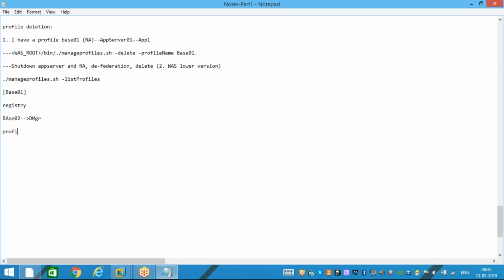So the command is: go to the profile's bin directory, the profile that you want to federate. Then there you have two commands. add node dot sh, where you will give the DMZR's host name and the DMZR's SOAP connector port. So you will give the SOAP port, which will be by default 8879, or else you have to check the SOAP port. If you have multiple DMZRs, then you have to check what's the port for the DMZR that you are targeting. So the add node command will federate. It will connect this base 02 in our case to DMZR, and going onwards, DMZR will be able to manage this.